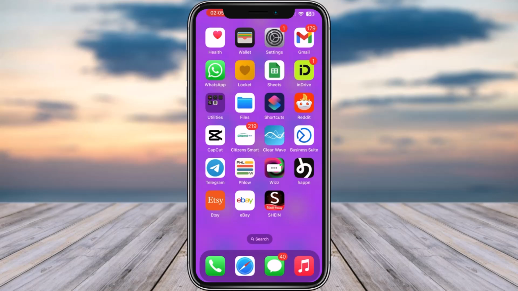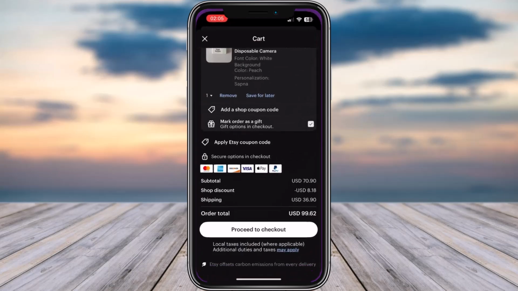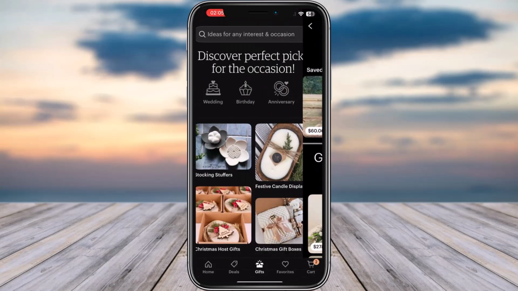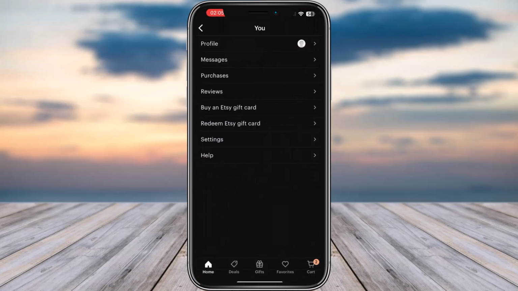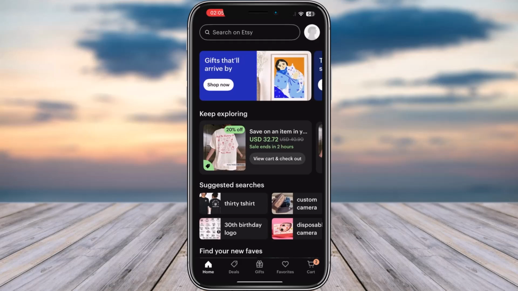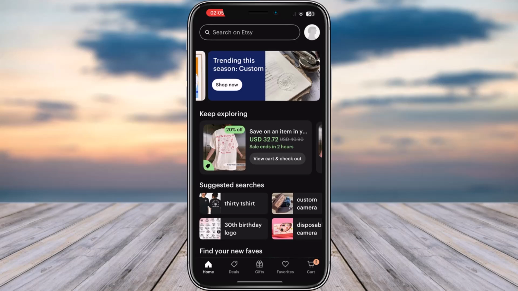Let's get started. So for that, you're going to open up your Etsy app and we're going to simply go to the home section. This is how the app will originally open, as you can see over here. Right, so afterwards you're going to go to your gift section, which you can see in the middle.